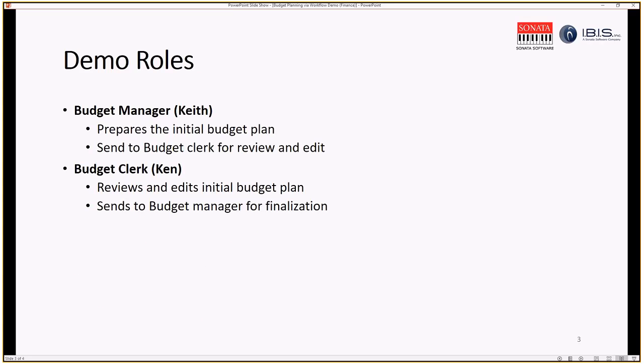We're going to exercise two demo roles, in particular budget manager. I myself am going to play the budget manager. I'm going to prepare that initial budget plan, then send it out to the budget clerk for a review and edit. The budget clerk's going to pick it up, review and edit it, and send it back to me for finalization. Then I'm going to extend that out to the financial statements. So that's our general plan at this point.